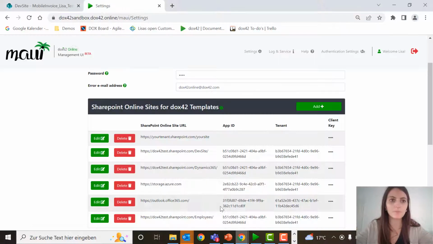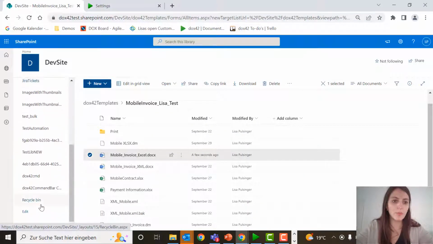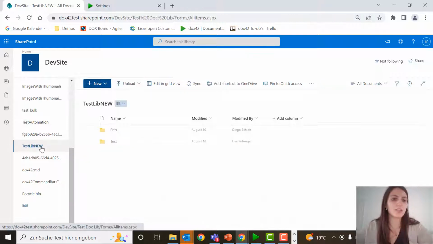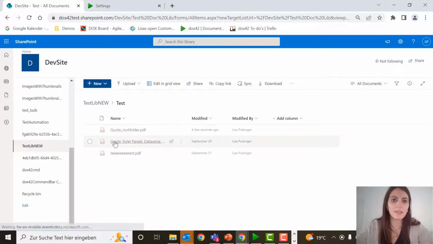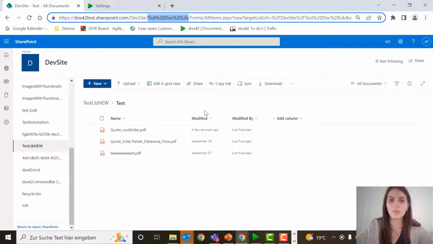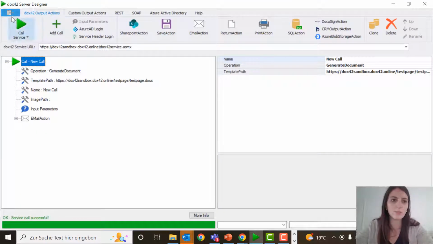What is this used for? So if I go to my SharePoint, here I have a library called testlib new. But if I look up here, we can see that it's displayed as testlib new, but the original name was actually testdoc library. If you rename your SharePoint libraries, sometimes it's a bit of a struggle to find out whether the name is the display name or the internal name. With the root folder parameter, you can now pass the internal name, so the testdoc library, instead of the display name.